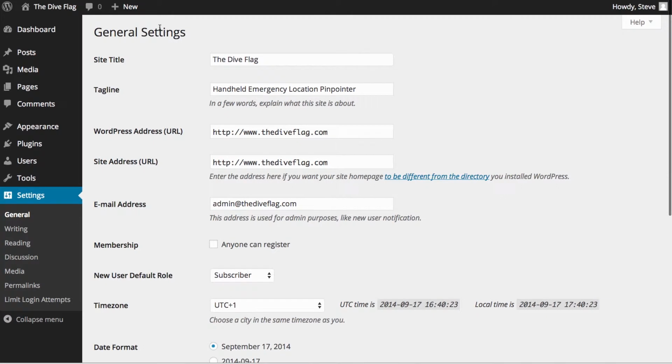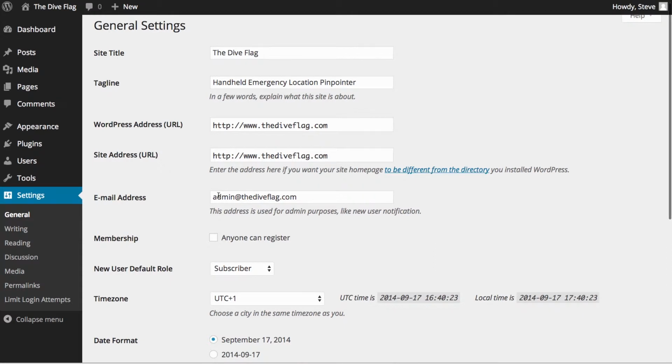But when you come back in, you'll notice that your URL in the address bar is as it is typed in here. Under email address, have an email address in here where you would want your notifications of new comments, new users, or any other alert to go.